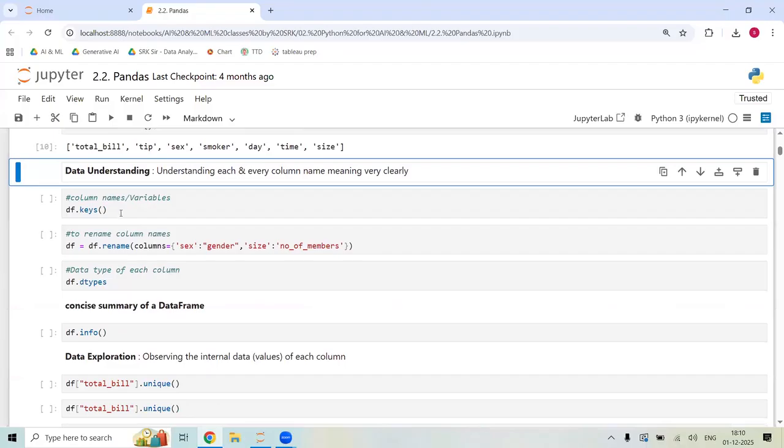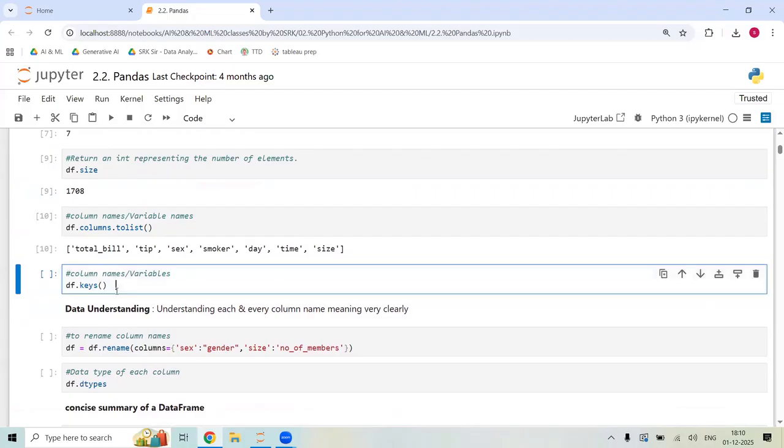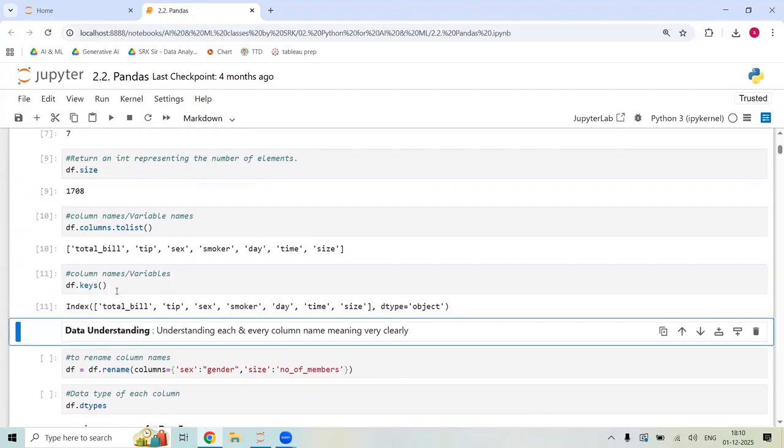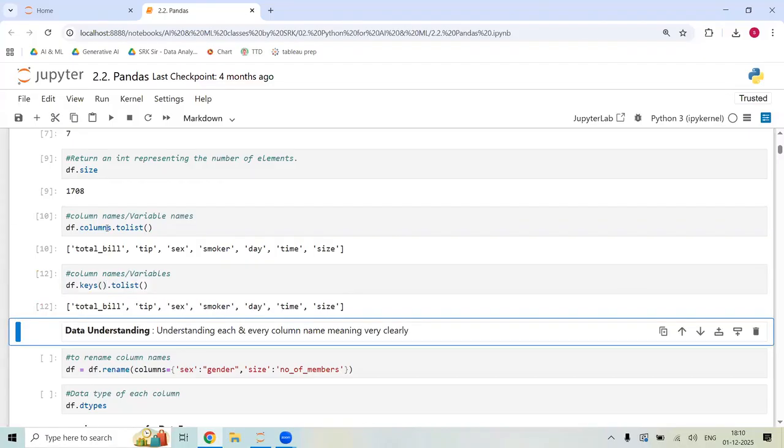Next, I already told you df.columns or df.keys. Even df.keys will also give the column names, same way, no difference. What are the column names that are there? You can get them by using .columns or .keys.